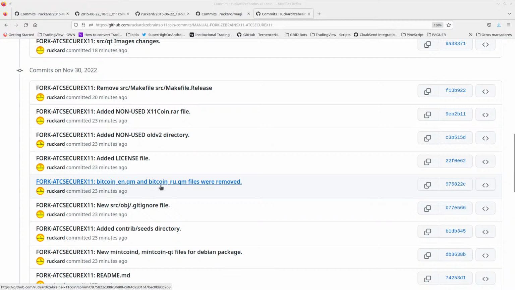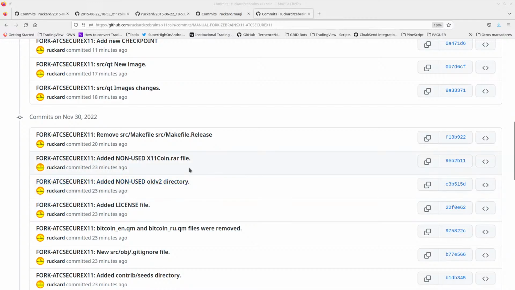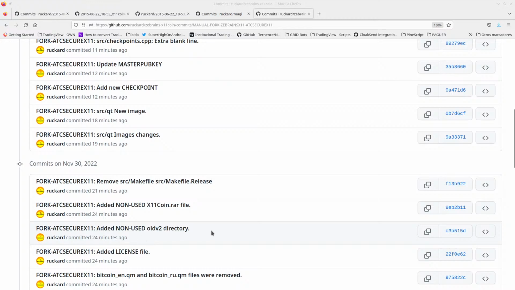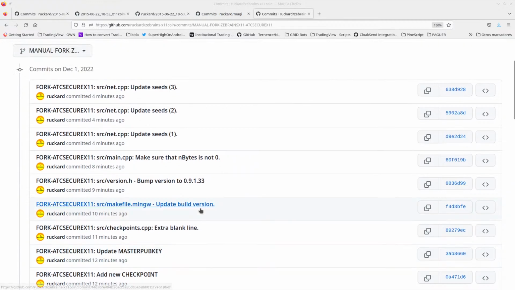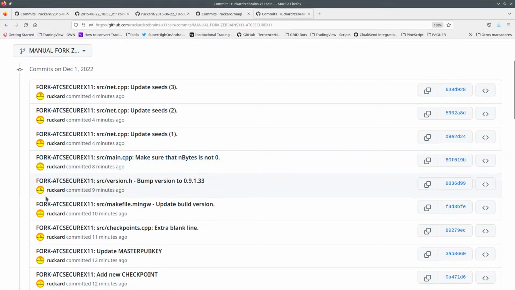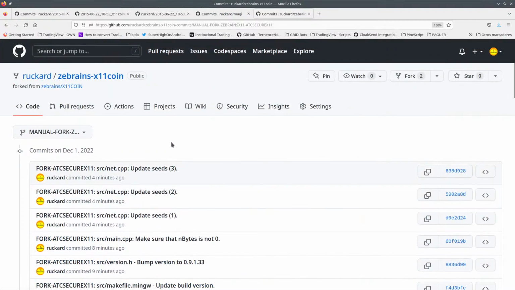Some translation or whatever it is, these were removed. New license file, new rar file, which later on is removed. This all B2 directory, whatever. Images are changed. There's a new checkpoint, a new master pub key that makes sense, and then checkpoints. The seeds were updated, and there's this line about making sure the n bytes is not 0. This is probably on other repos. The same thing has been done.